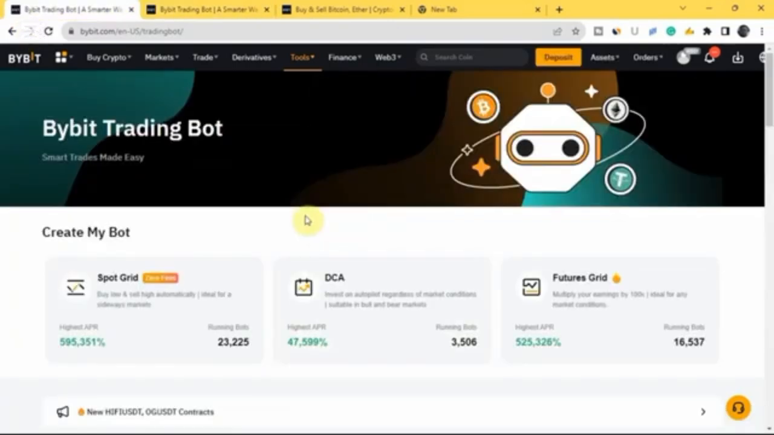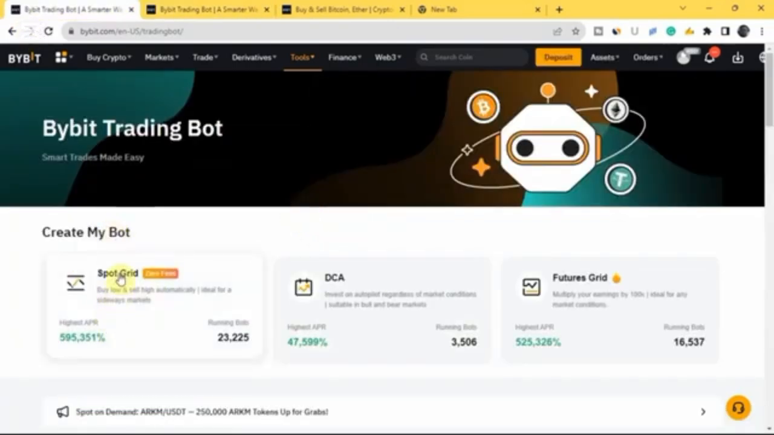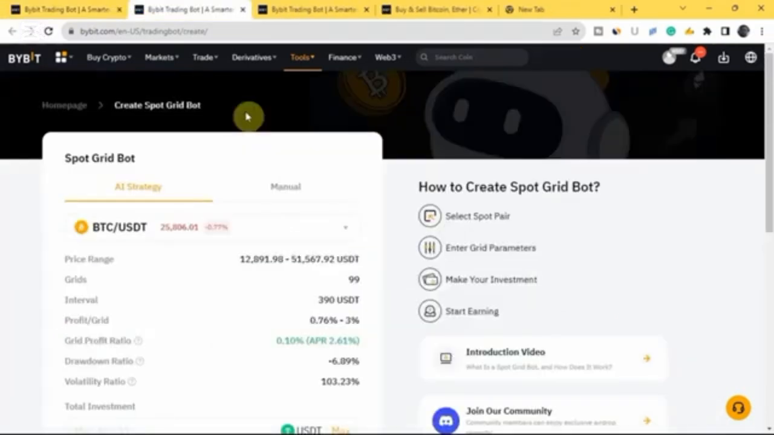Now the next one is spot grid, and to do the spot grid, you come here and click spot grid right here. Right here, I'm on the spot grid trading bot page on Bybit, and I'm sure you know what spot trading is. Spot trading is when you buy a crypto at a low price and then you sell it at a higher price for profit. So this is what the spot grid trading bot is going to be doing for you.